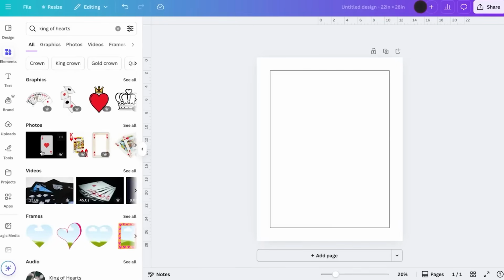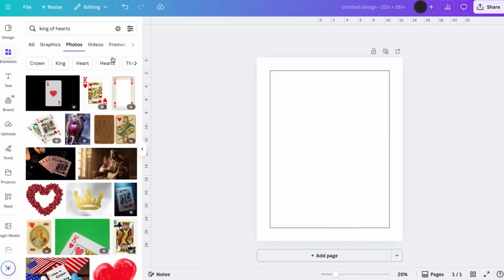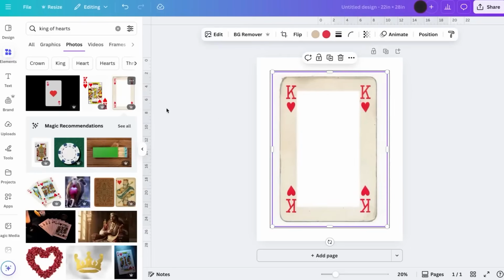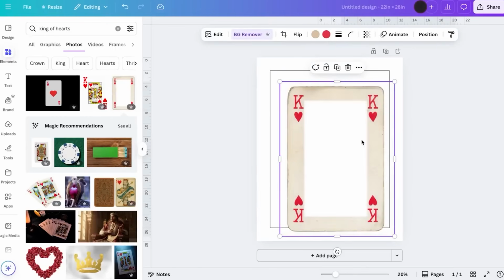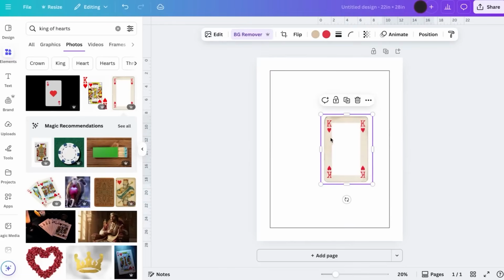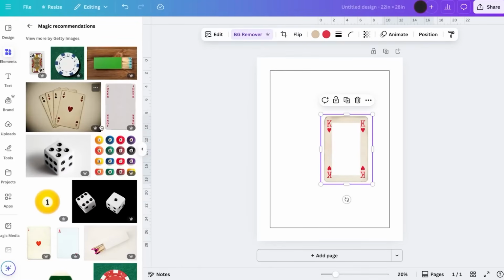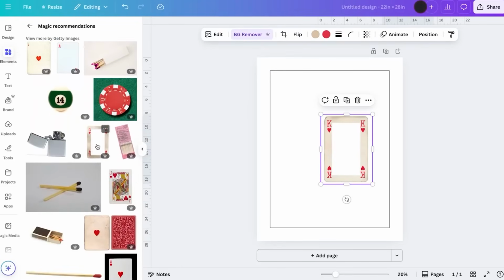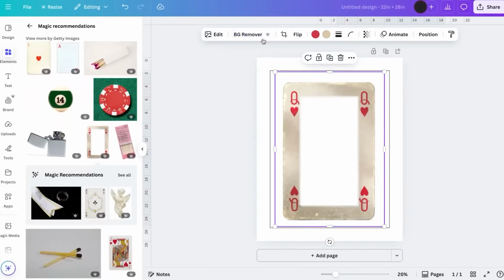So I'm going to hop back over here and I think I want to go for the photos section. So I really like this king card. I like how it looks kind of worn. I'm going to do the background remover just to make sure I remove that background, and we'll size that down. And I do love how the center of this one is also gone. That way I can put a picture of Shane in this one and maybe Sadie in the next one. So once again, I'm going to go to Magic Recommendations and see if I can find the queen, and there is a queen that matches, which is even better. I love that. I'm so excited.